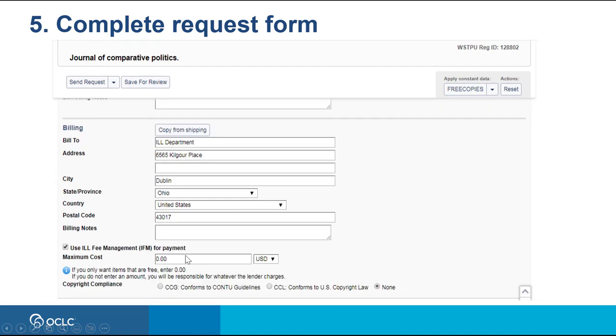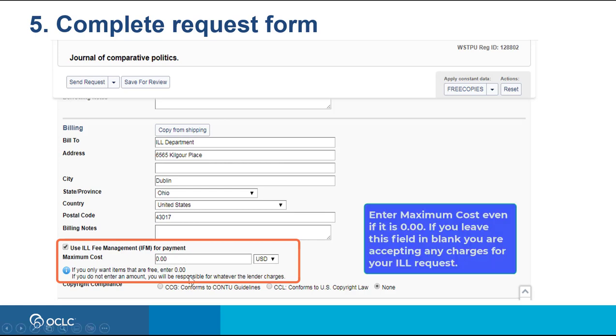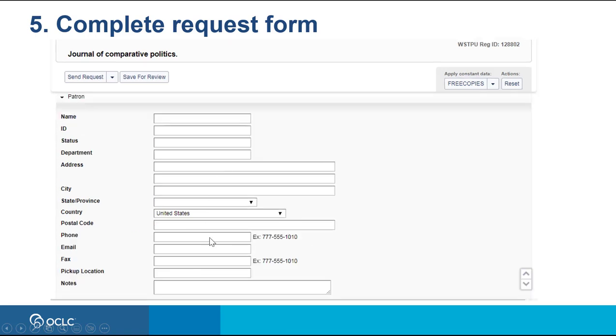Scroll down to check if the billing information is correct. You can select IFM if your library accepts this method of payment and enter the maximum cost that your library accepts for this request, if this information is not part of your constant data. Then enter your patron's information. Your patron's information is visible to your library only.